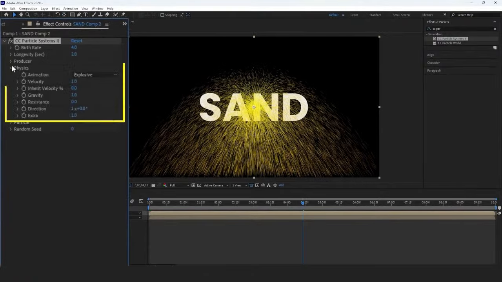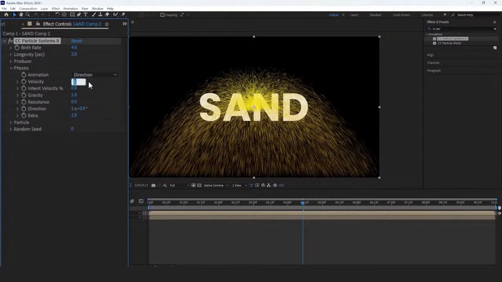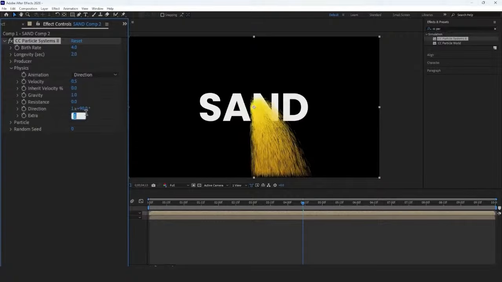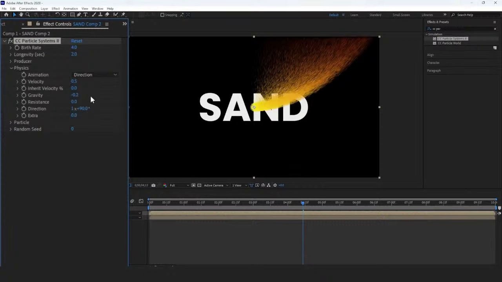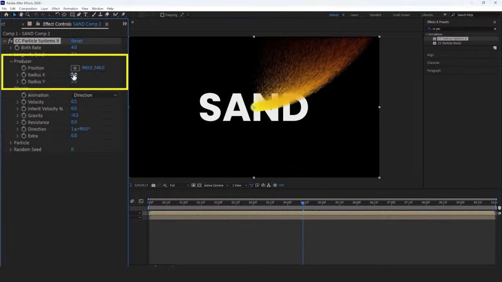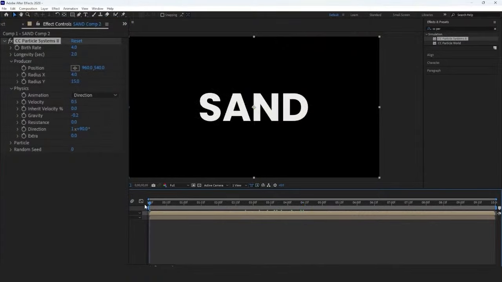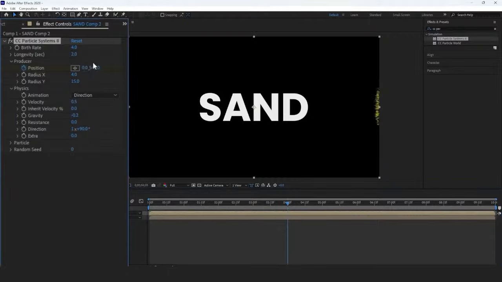In the Physics section, set the animation value to direction, the velocity to 0.5, direction to 90 degrees, extra to 0, and gravity to -0.2. Expand the Producer section and set the X radius to 4 and Y radius to 15, ensuring the time indicator is at the start. Animate the position's X value to 1920. Bring the time indicator to around 4 seconds and set the position value to 0.